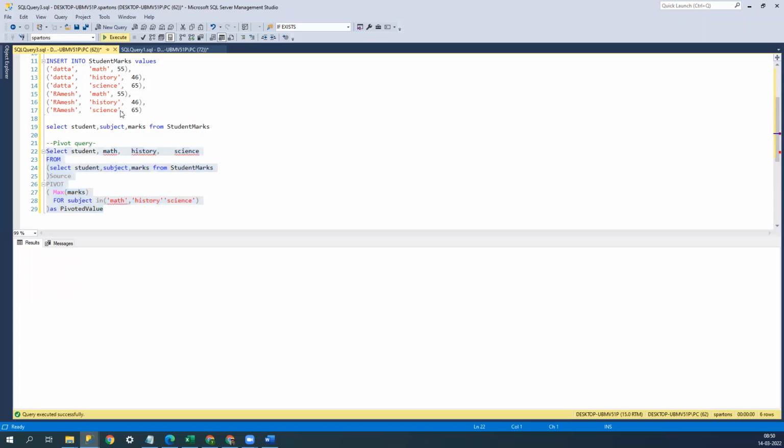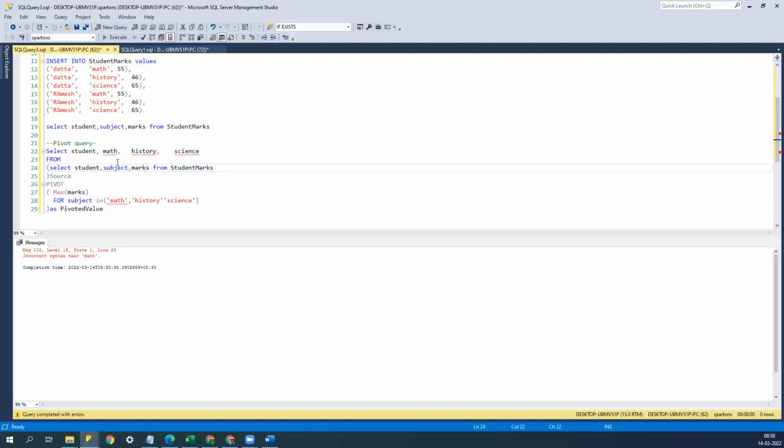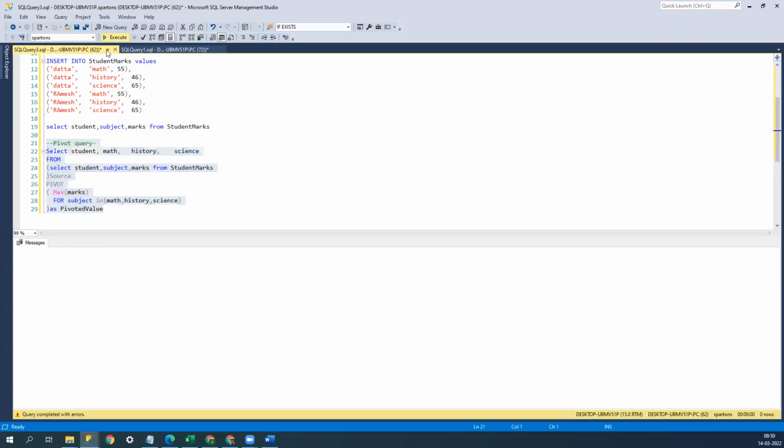I will try to run this query. Maybe we have to run this as it is. We don't need this single quote over here. So you can see, can you see this is exactly the same? Because the marks are the same for both records. If you change them, then we can definitely have different values as well.